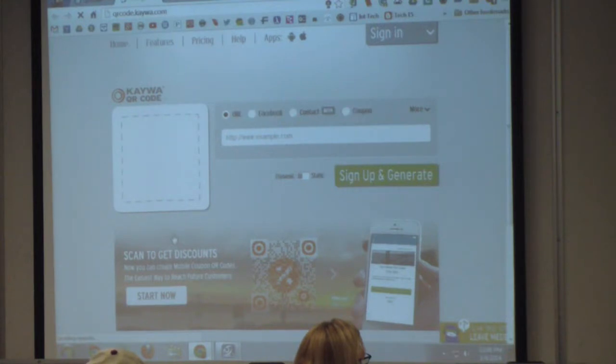PDF Escape. Many times if someone sends you a PDF and you want to fill it out, you don't really have that option. You've got to go through all kinds of different steps. This allows you, it will take the URL from the PDF and allow it to be editable.